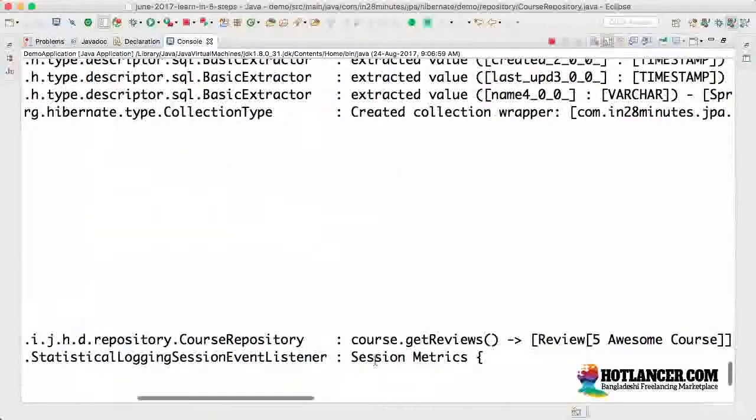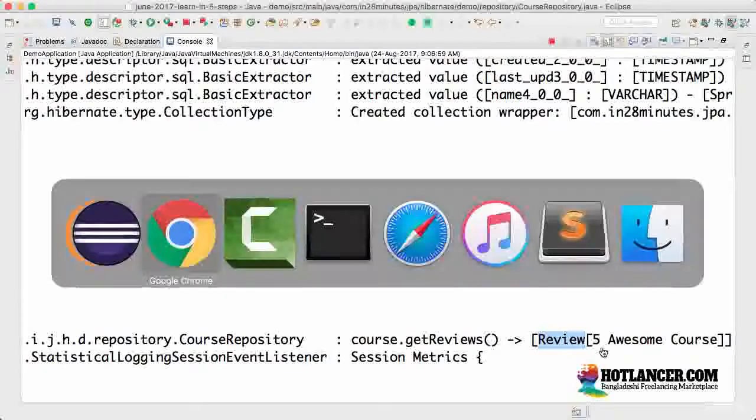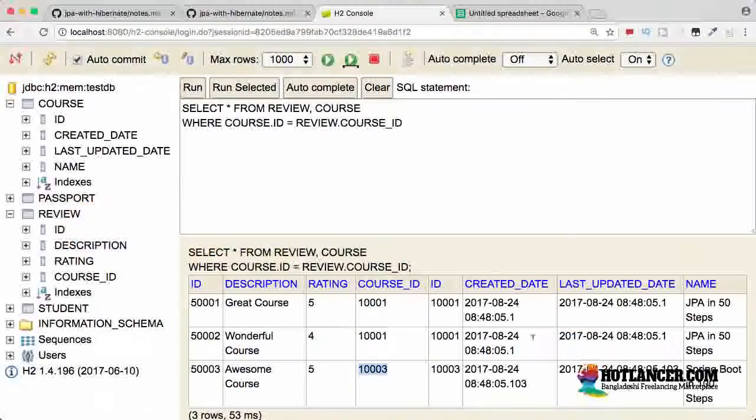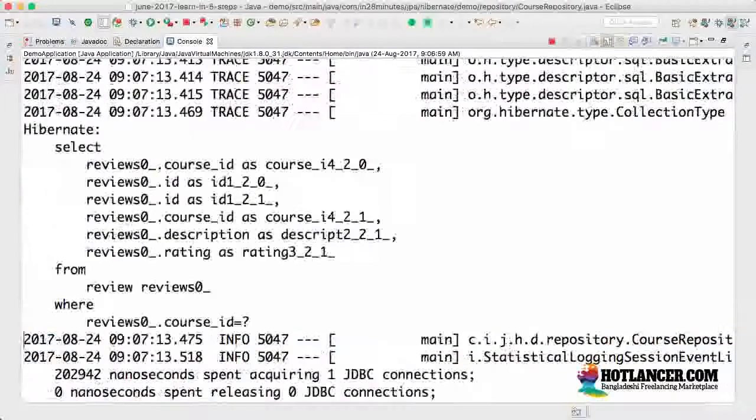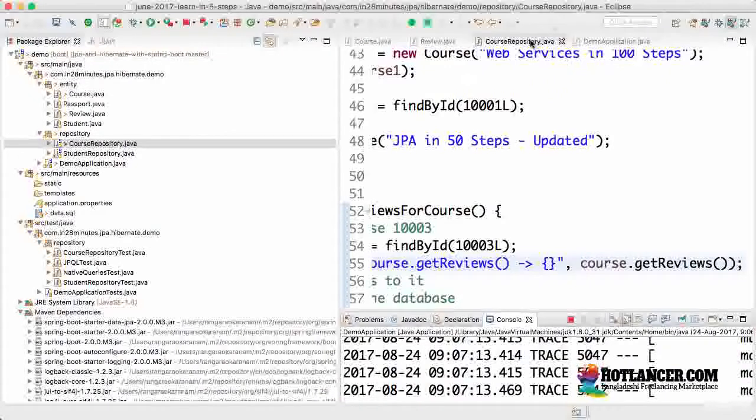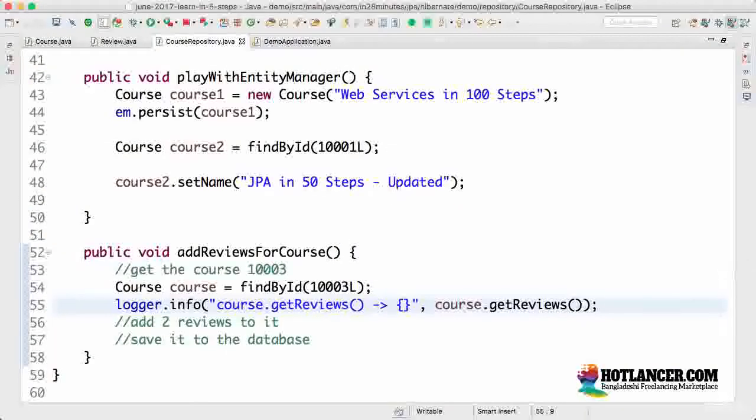And what we are getting back is the review for that specific course, right? So we already saw the review in the database which was present for that particular course, which has 10,003, is awesome course with a rating of 5. And that's what we see in here, 5 awesome course. That's cool. So we are now able to retrieve the reviews for a course. It's very simple, right? That's what JPA is for. It makes it easy. Once you define the mapping, doing everything on it is very, very simple.